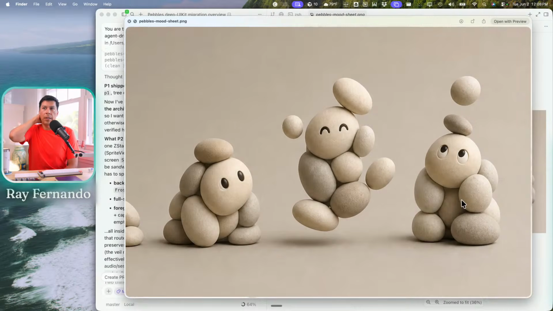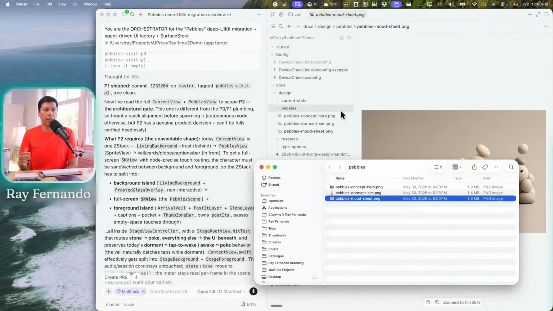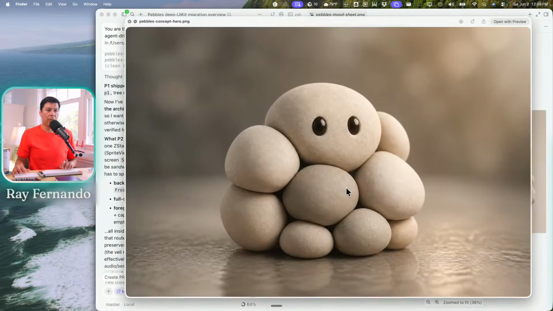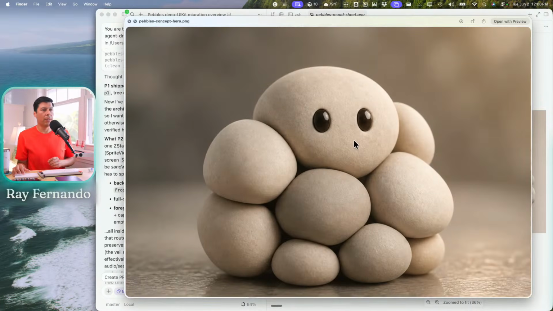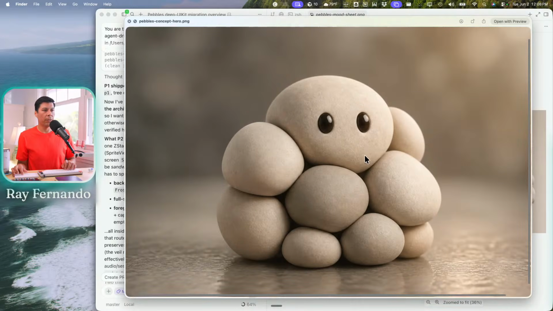UIKit will allow me to do more gesture control, so we can flick this guy around and do really fun stuff with it, but also interact and hang out on the screen and do some cool notifications and stuff. So this is the concept that I've come up with, and I felt like this is really, really cool.